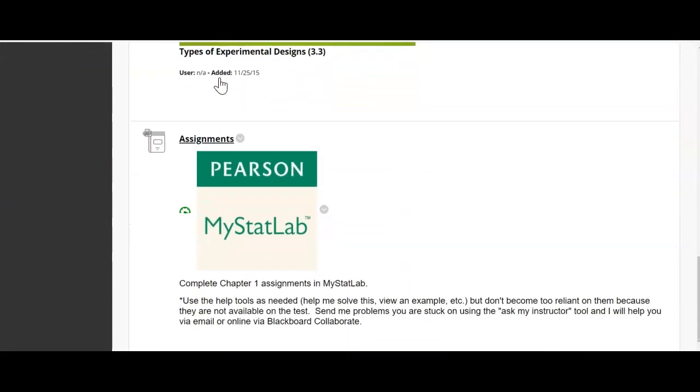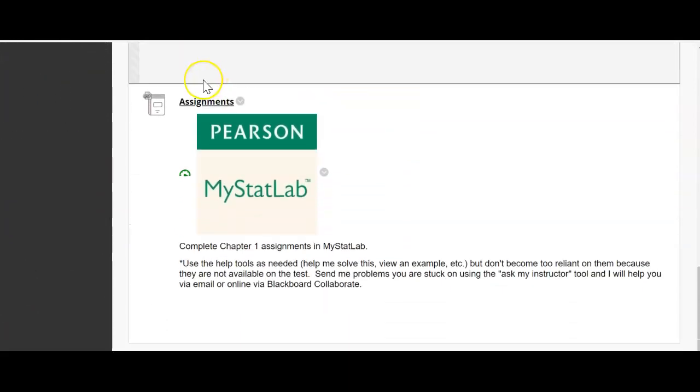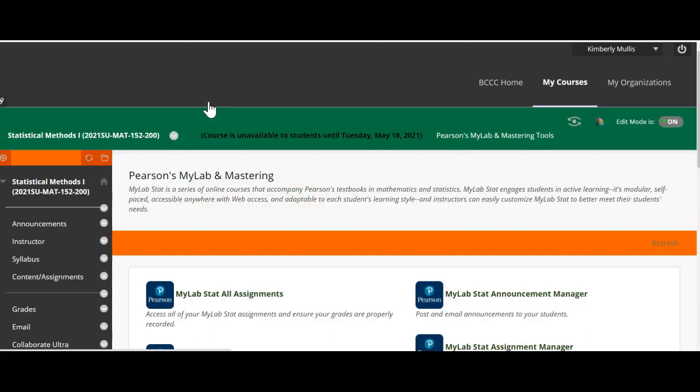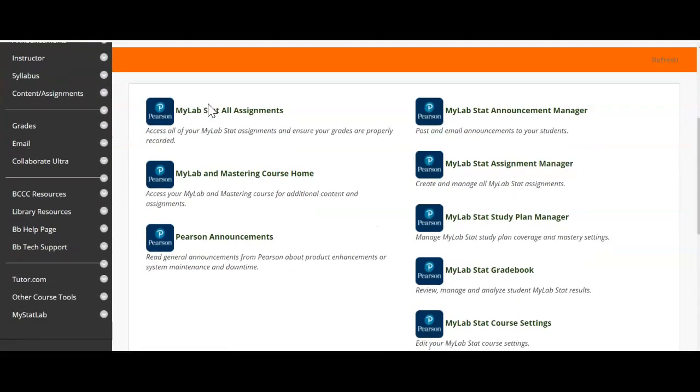All right, and then once you watch all the videos and any resources that I post, then you will link out to your assignments. So this will take you out to my Stat Lab. The first time that you enter, you will have to type in your access code, and then after that, your screen will look similar to this.